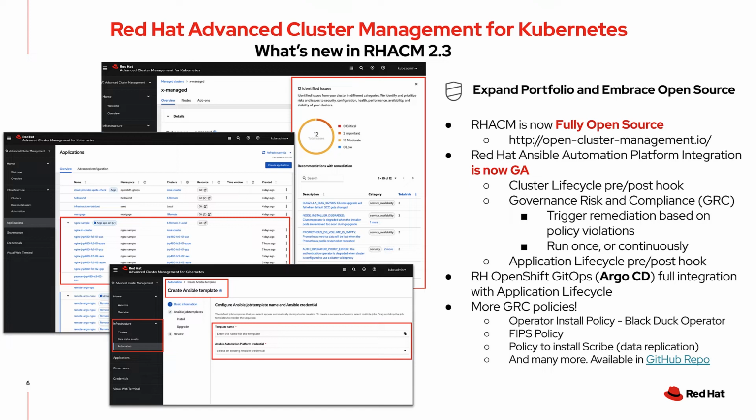You can trigger remediations based on specific rule violations, or you can run them once, or you can run them continuously. The choice is yours. From an application lifecycle perspective, we now have Red Hat OpenShift GitOps, or as the upstream project is known, Argo CD. We have a full tight integration with it, meaning if you have applications that you have built using Red Hat OpenShift GitOps or Argo CD, you're able to manage those applications directly from ACM once you onboard that cluster and it becomes a managed cluster within ACM.